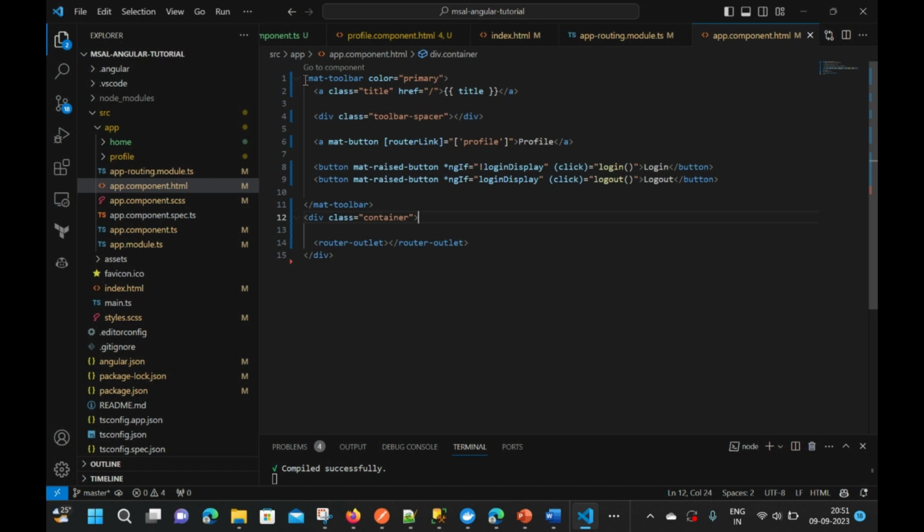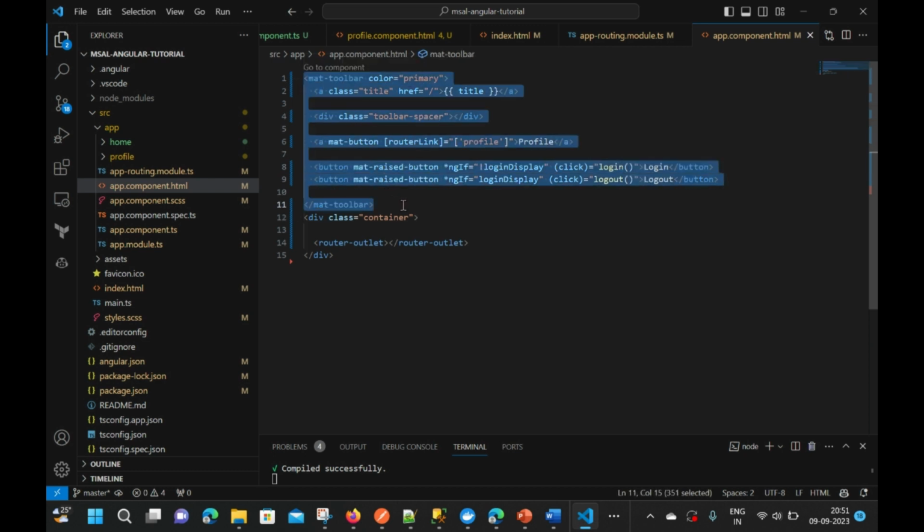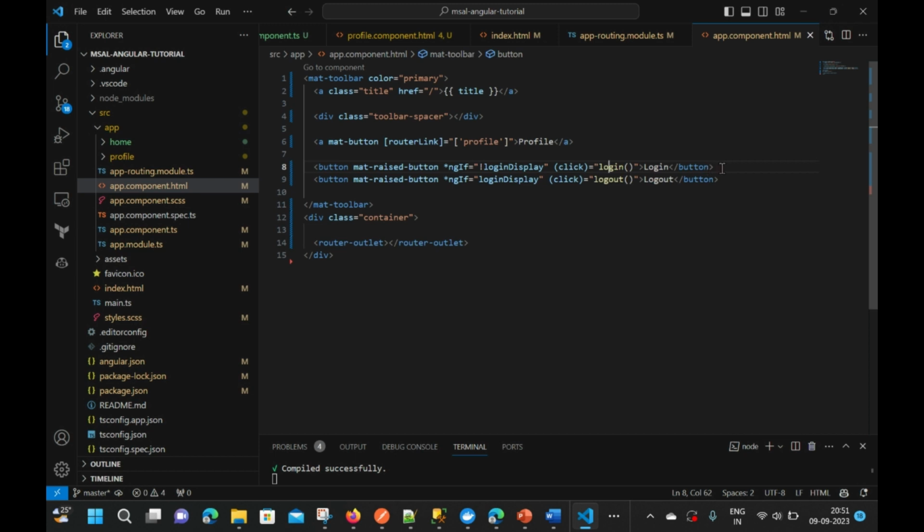I'm creating one mat-toolbar. In that mat-toolbar, I'm creating a profile and two buttons. One is login, another one is the logout button. These will display based on whether the user is logged in. If the user is not logged in, then we show the login button. If the user logs in successfully, then we show the logout button like this. And we are displaying our content in the router outlet, this section after the toolbar.